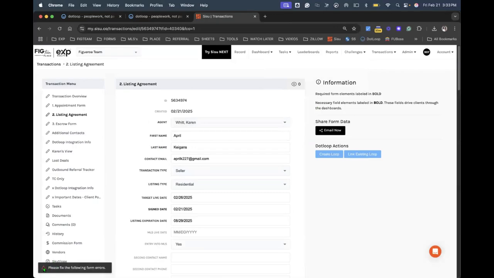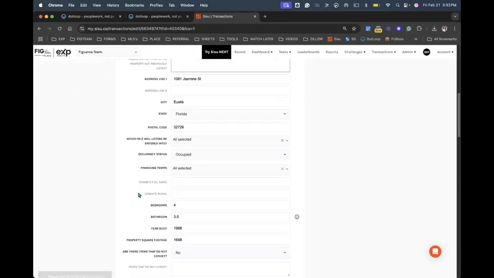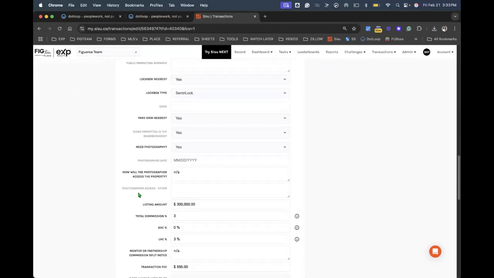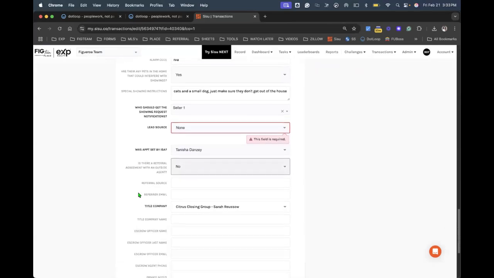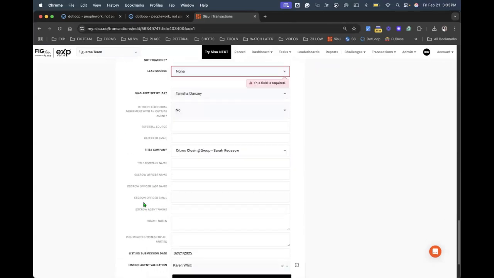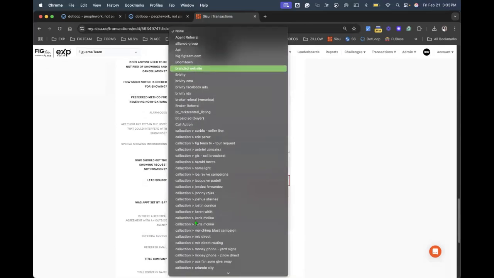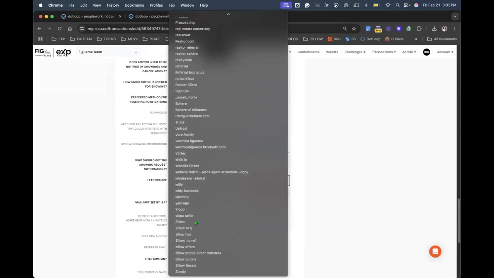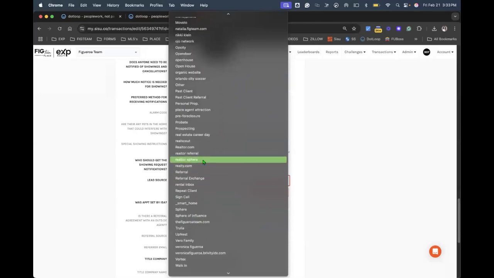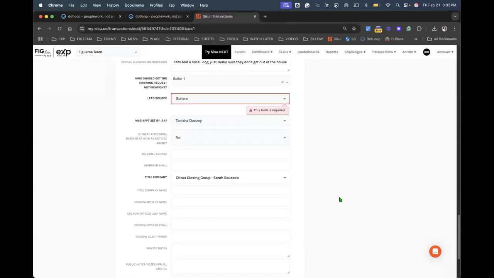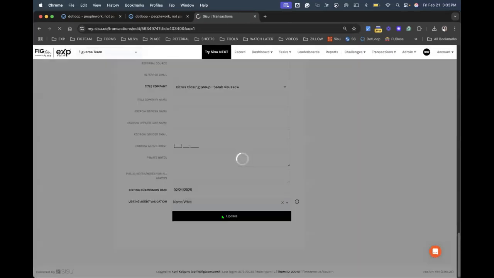So if you missed something, you're going to see this down here at the bottom left, a red triangle. Please fix the following form errors. So you're going to have to go back through your form here, and you're going to want to see which fields are red. Whichever ones are red are the ones that need your attention. Once that's been fixed, all you have to do is just hit update again.